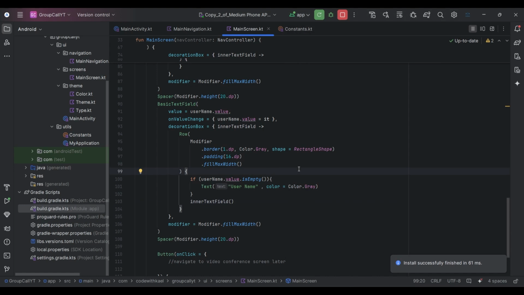and connect to the backend and the media server. So till the next video, see you everyone.